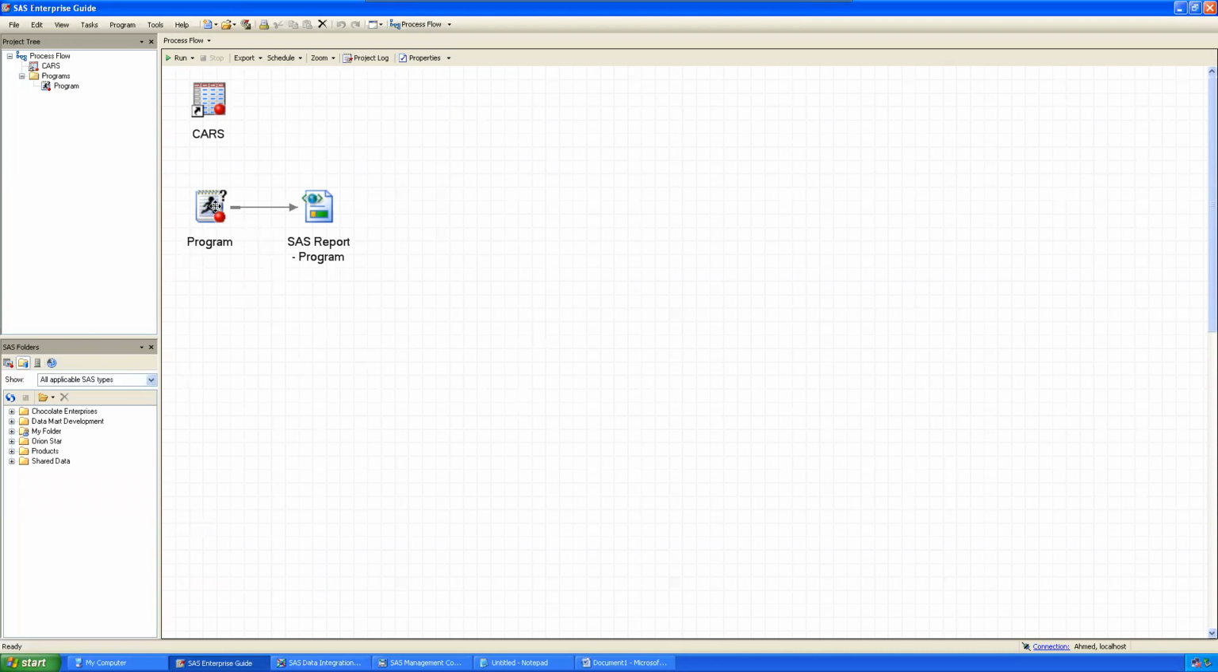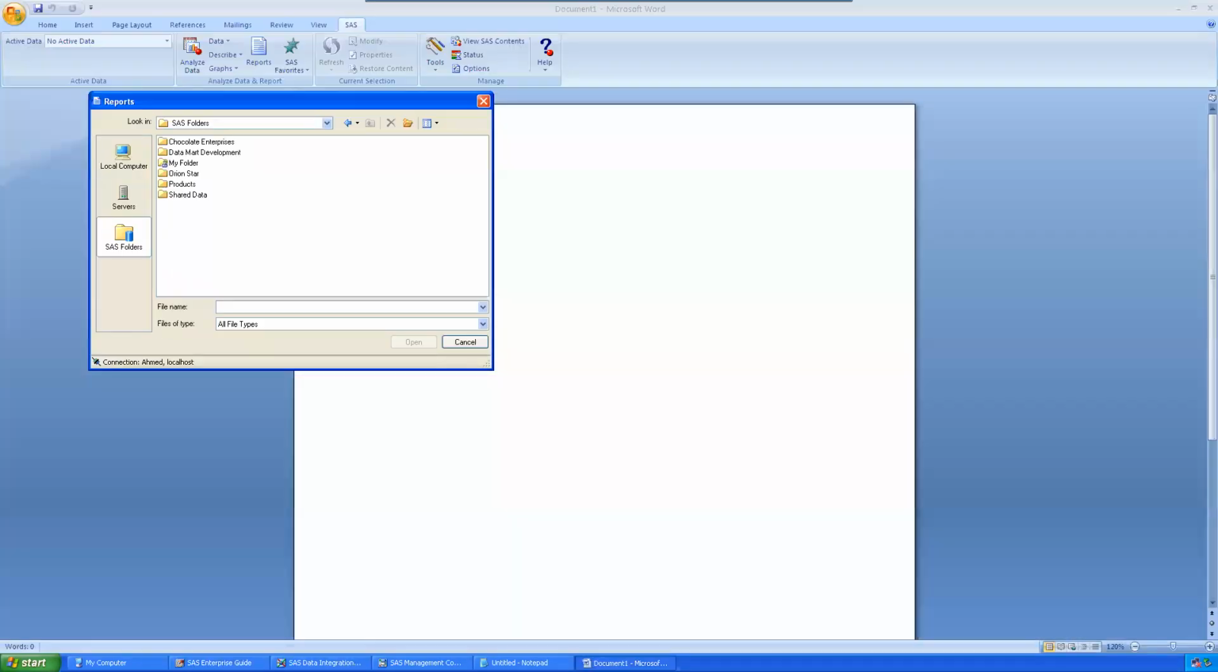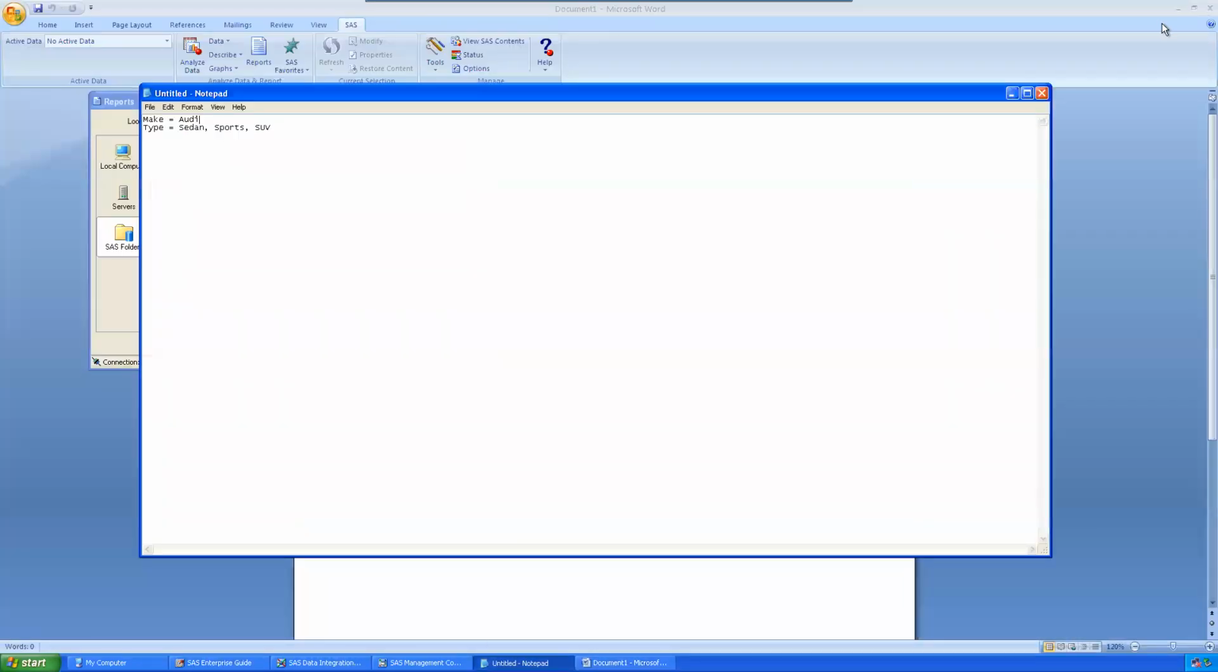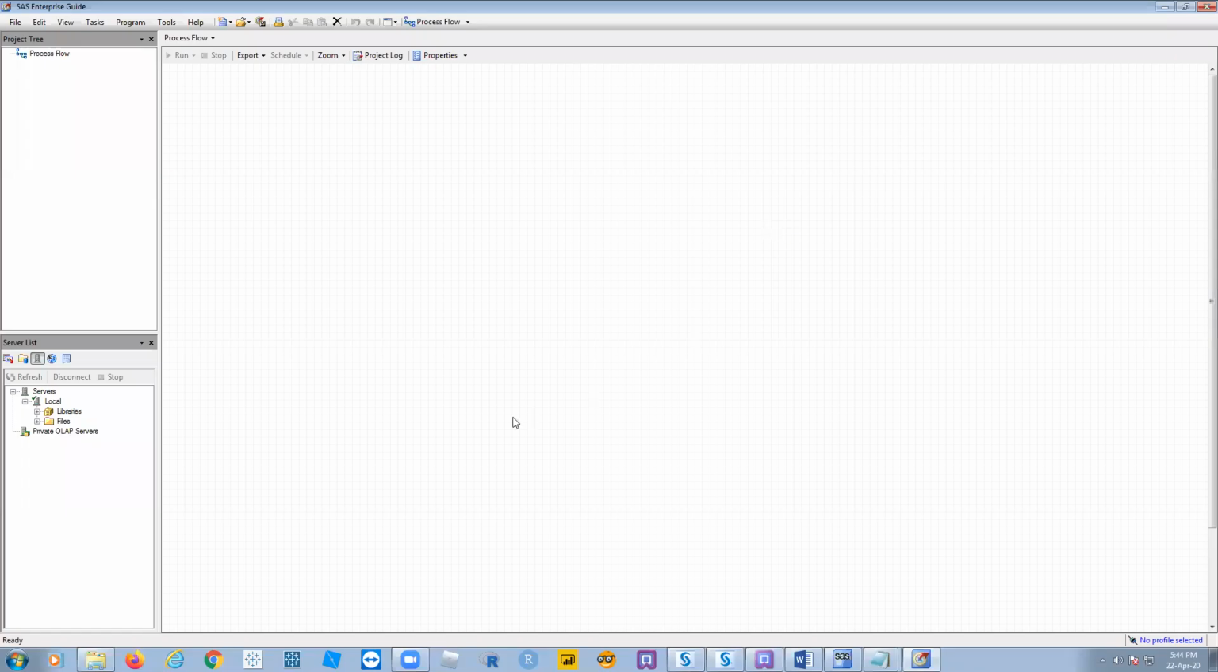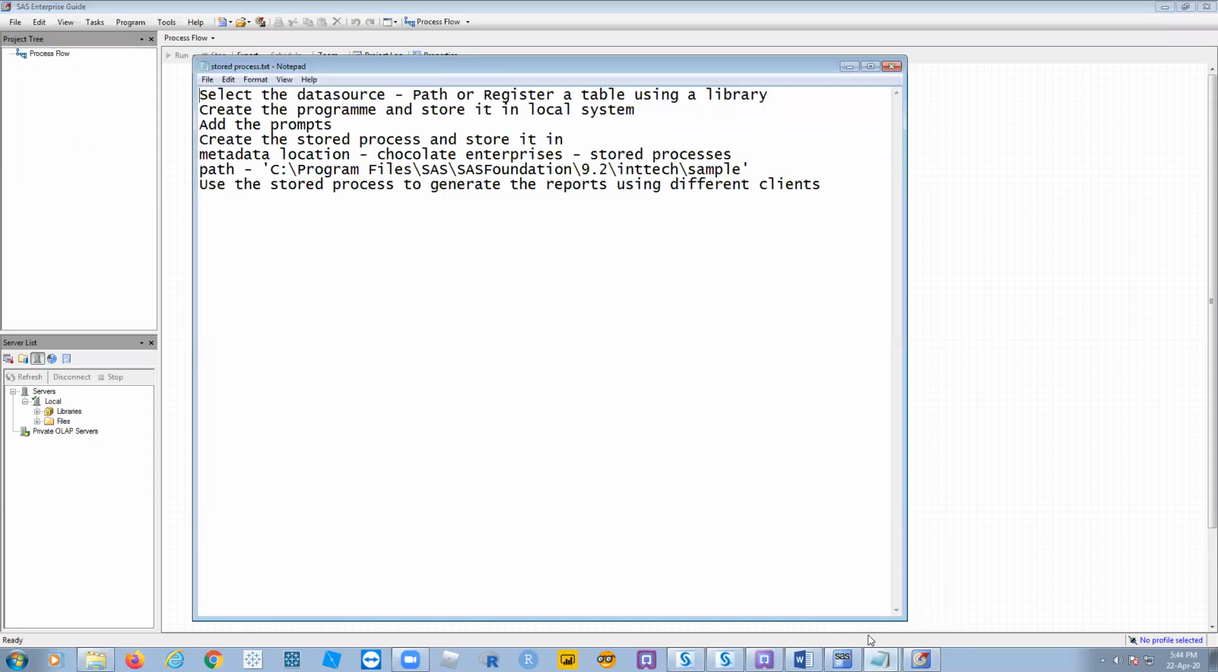See, this is not the stored process now. It is just a program with prompts. That's it. I have a question here. While defining the prompts for a particular SAS program, you are choosing one data set, whatever the source data set we are selecting.